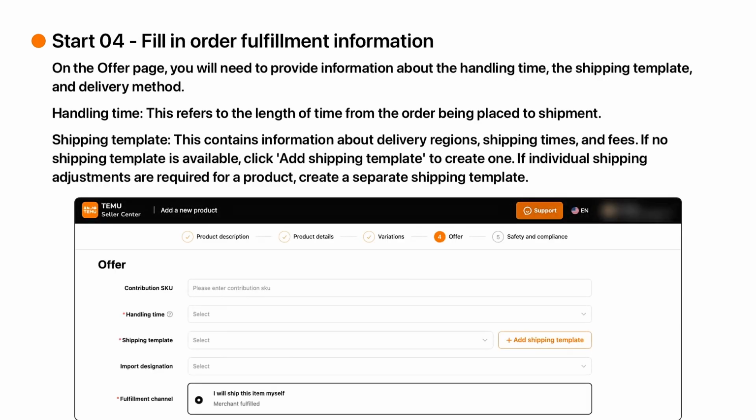Step 4. Fill in order fulfillment information. On the offer page, you will need to provide information about the handling time, the shipping template, and delivery method. Handling time, this refers to the length of time from the order being placed to shipment. Shipping template, this contains information about delivery regions, shipping times, and fees.